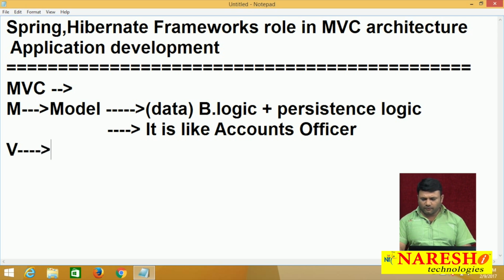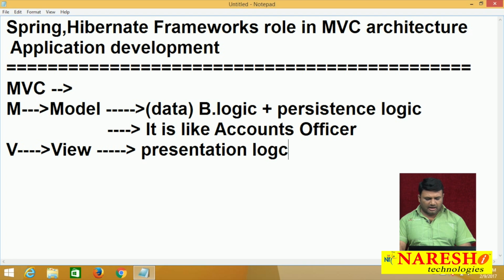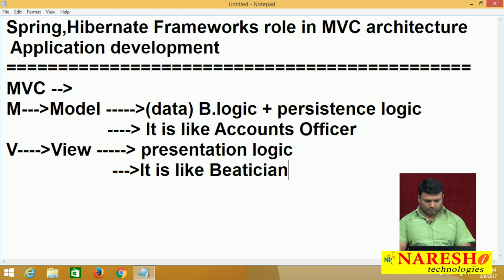V for view. View represents presentation logic. The logic that provides user interface either to supply inputs to the application or to display outputs to the end user after formatting the results is called presentation logic. So it is like a beautician.